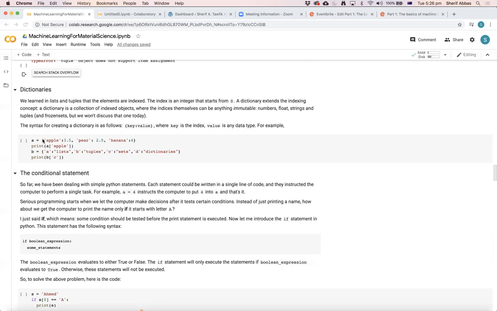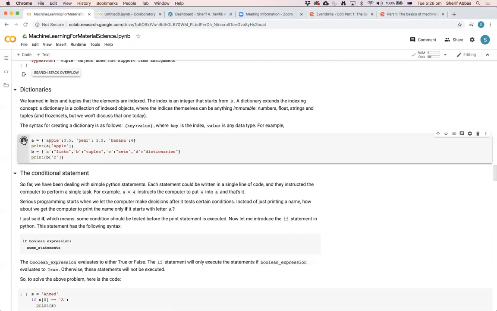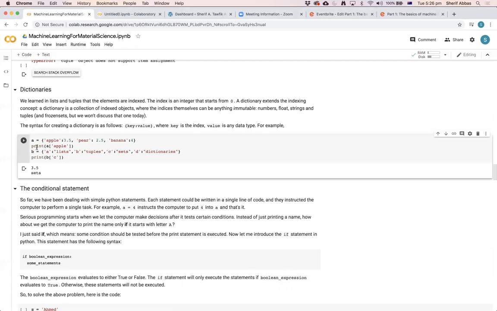So a dictionary is a collection of key value pairs. That's why they call them key value pairs. If I want to print out the value of that key value, or that element, I just go A, open square bracket, and then Apple. Let's see how this is running. So when I print A of Apple, I get, so you see, 3.5.